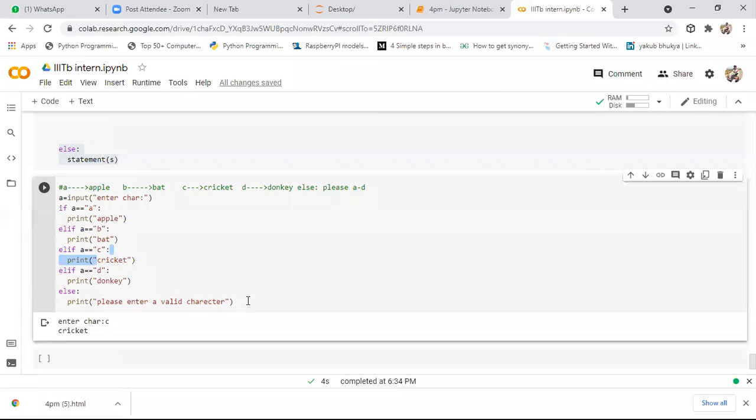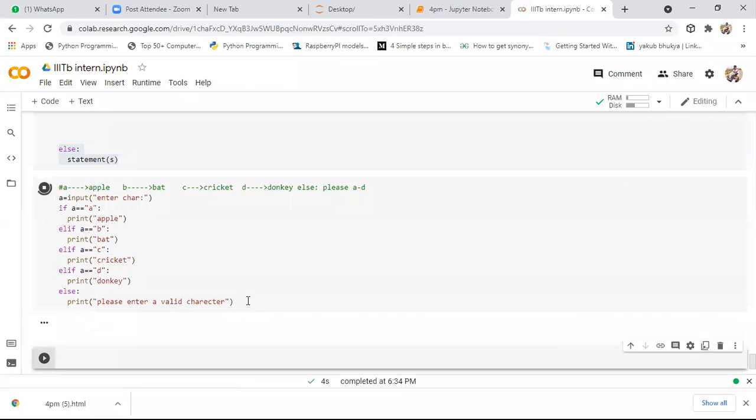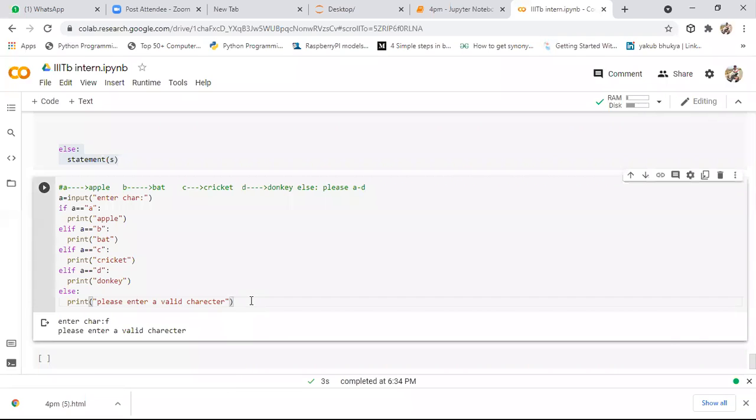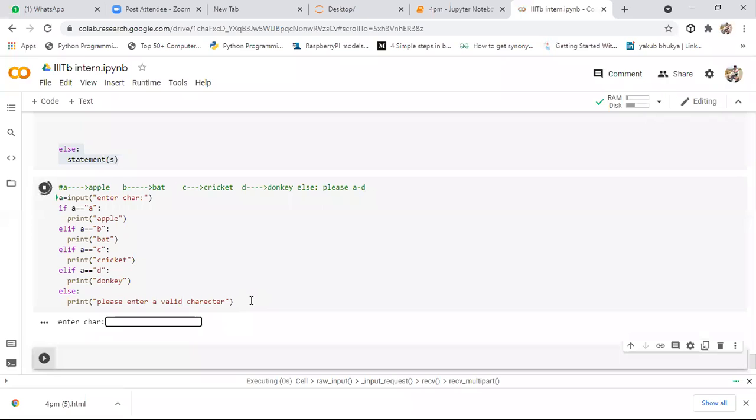Now, what I'll do is I'll enter a character which is not present in it. Let's suppose we give character F. Here it is a character which is not present, that's why you are getting the output, please enter a valid character. Now, I want to improve this program. Let's suppose you give input like character capital A. Again, it is giving the output, please enter a valid character.